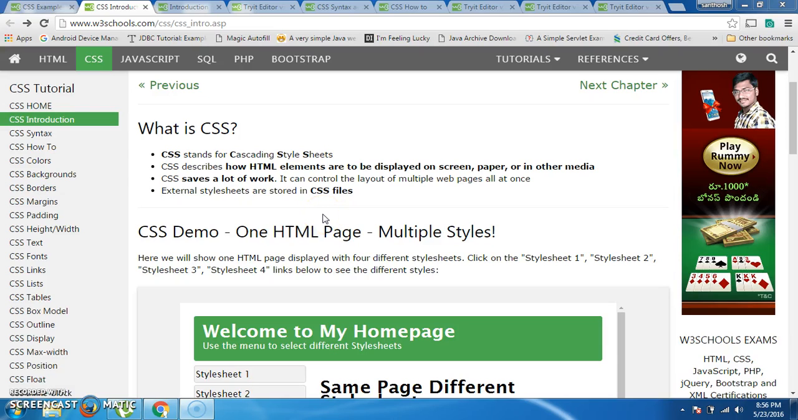Hi, today's class is CSS. In last class we have seen about cookies in JavaScript, and today we are going to learn about CSS, what is the syntax of CSS and how to do CSS. So first of all, coming to what is CSS.